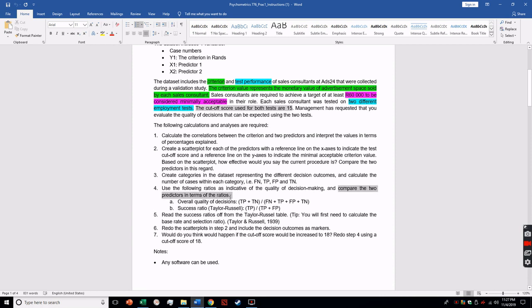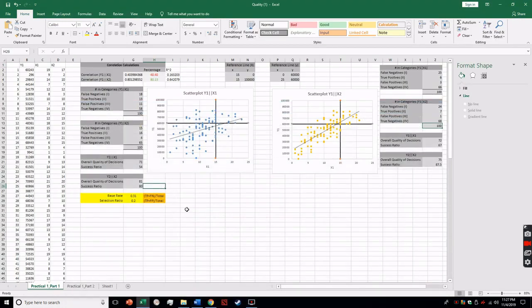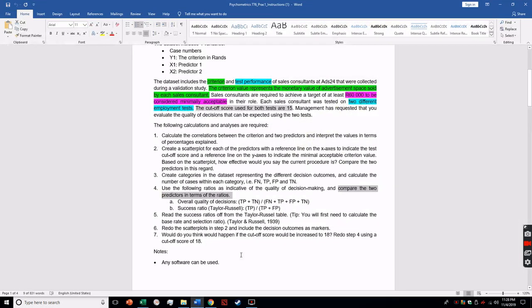Now we need to compare the two predictors in terms of the ratio. Right, so when we look at this, it becomes quite evident that the overall quality of decisions for X2 is somewhat higher than it is for X1, but we can see that it is much higher for X2 in terms of the success ratio than it is for X1. So basically, what does this mean?